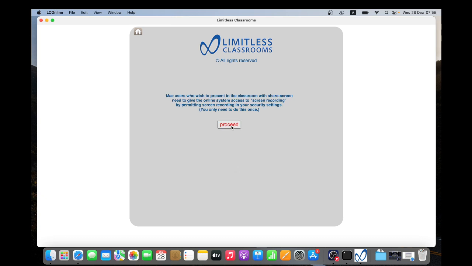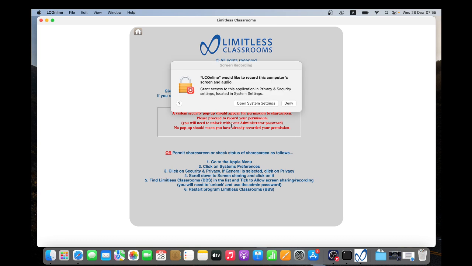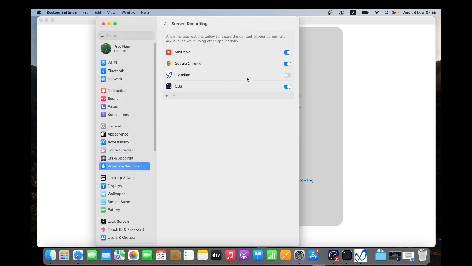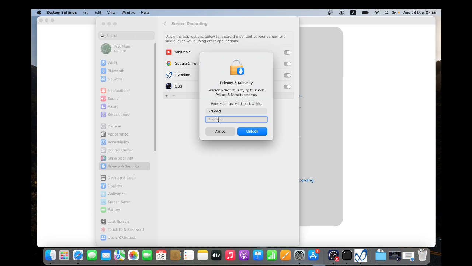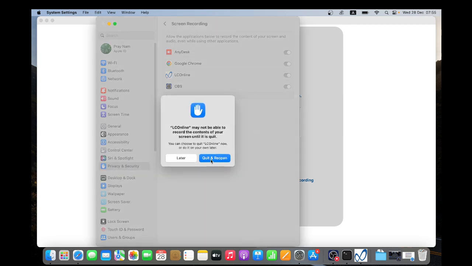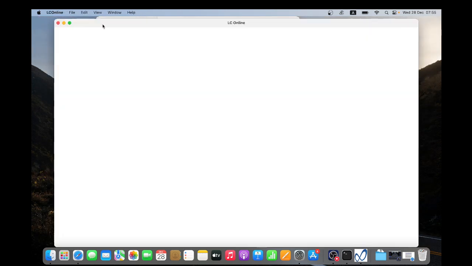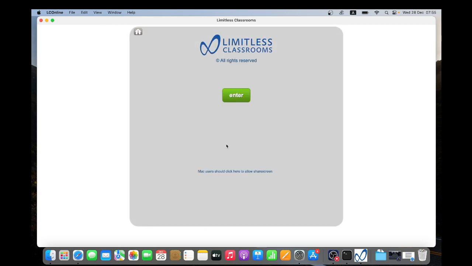So you press that, you press proceed, and then it's asking you to open your system settings in order to give permission for your machine to share screen with limitlessclassrooms.org. So we're opening this, and we're going to see the LC Online here. We're going to give it permission, and I need to put in the main password for the machine, and then that's going to just ask to restart the program. And so now the program has restarted.